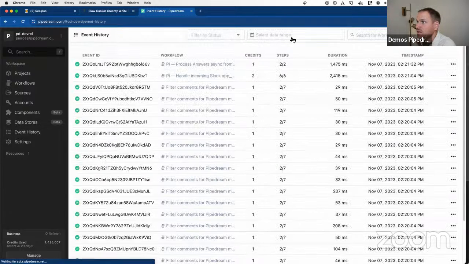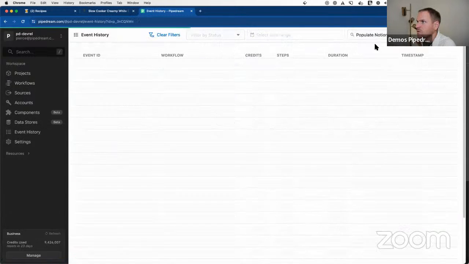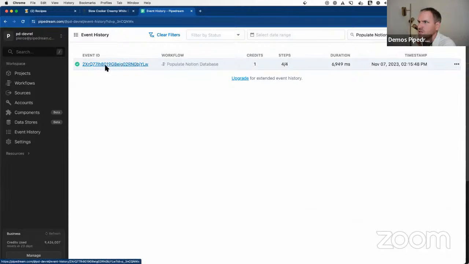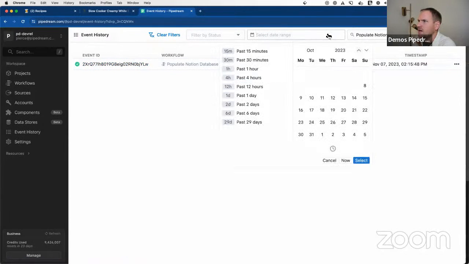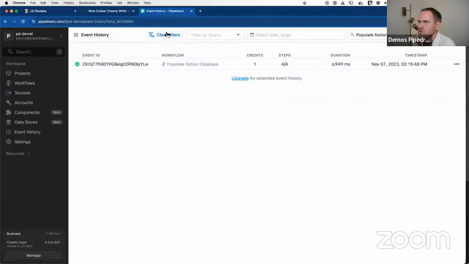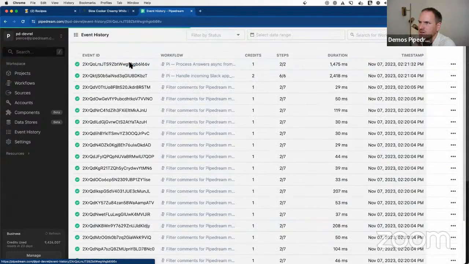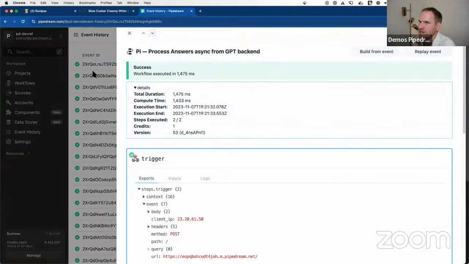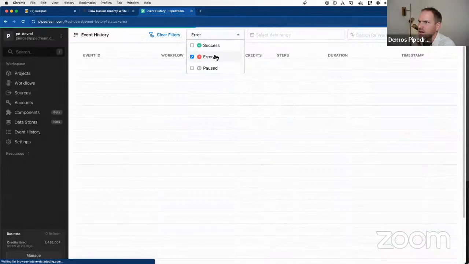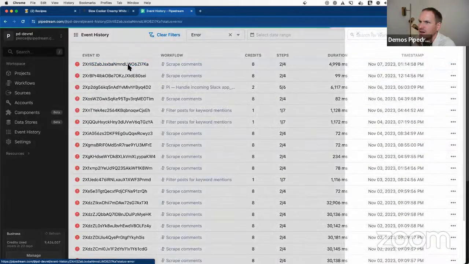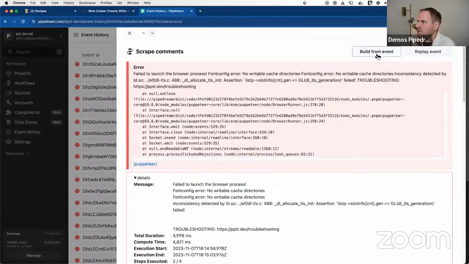You can also see events by workflow if you want to make sure that specific workflows are being executed. And you can also filter by date. So just a really handy way of seeing events. You can even build from these events. So say you find an error case and you want to see how you could possibly fix it. You could build from this event.